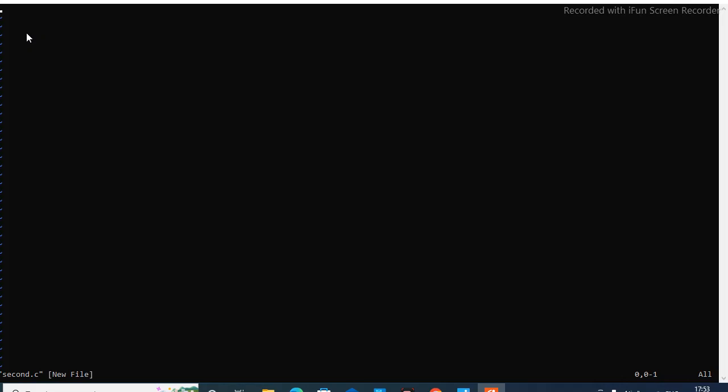So how are we going to start inserting? I can press i. Once I press i, it shows insert mode at the bottom of the screen. Insert means now I can write. The first statement in a C program that we write is hash include.